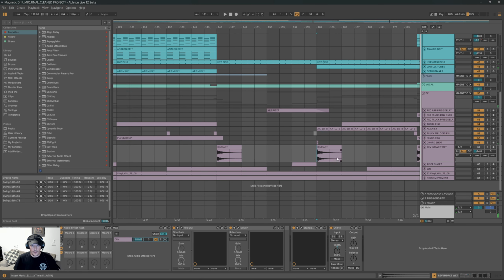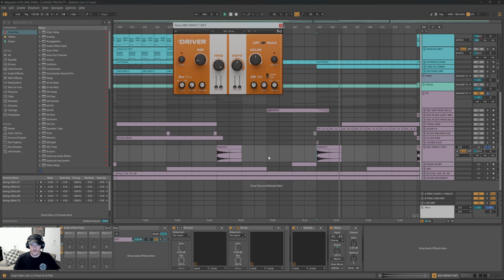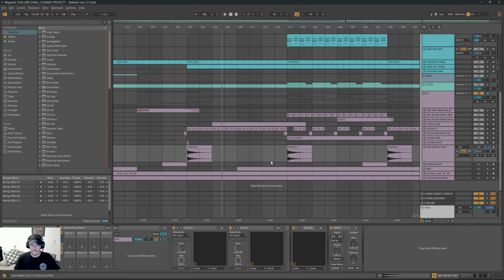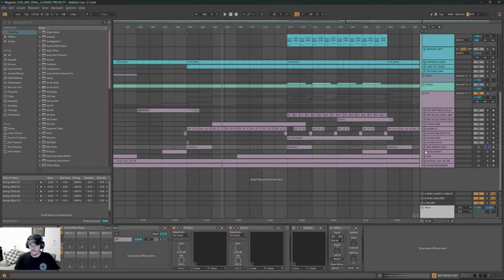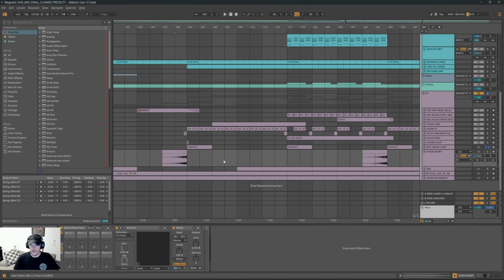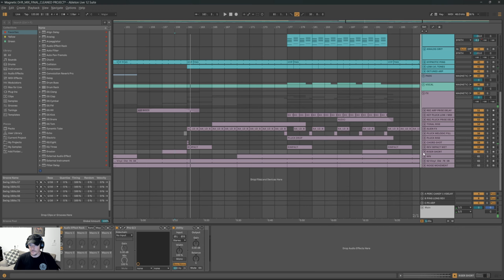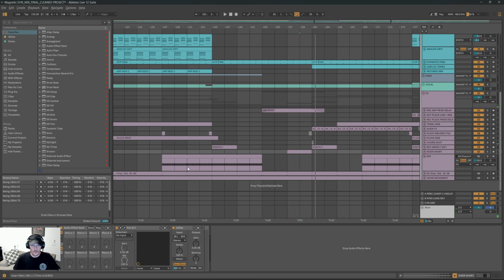Okay, we have an impact, just a reverse impact. Just some white noise there, high EQ, the high pass filter, a little bit of a driver on it. And then a short riser. I don't know where this is from. It would have been from a sample pack or from Loop Cloud. And we have some white noise.